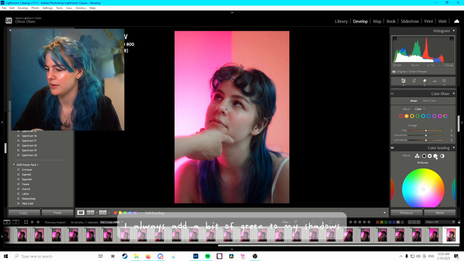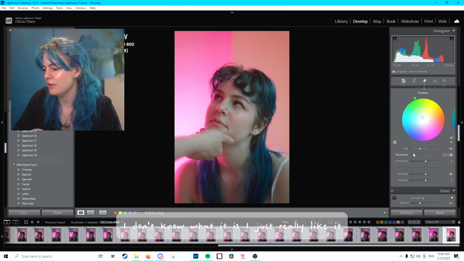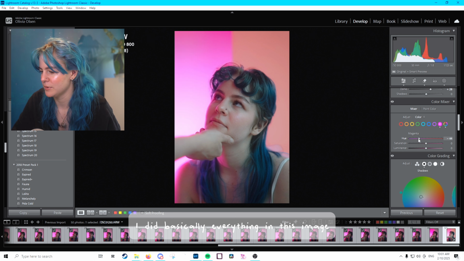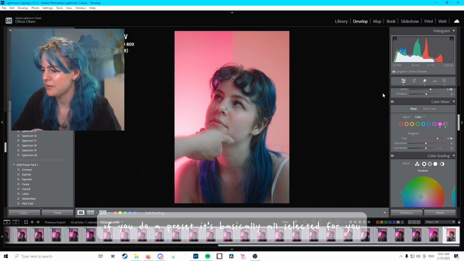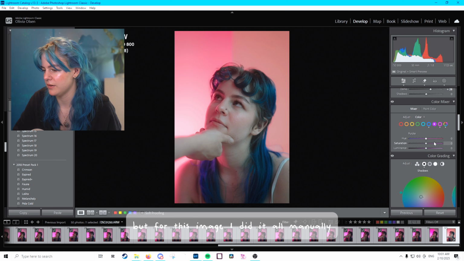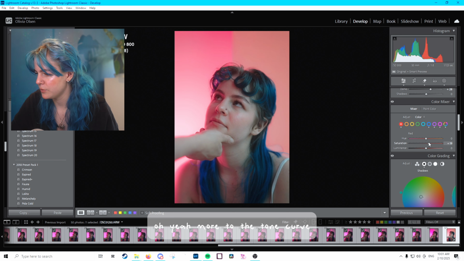I always add a bit of green to my shadows. I don't know what it is, I just really like it. I did basically everything in this image. If you use a preset, it's basically all selected for you, but for this image I did it all manually. Oh yeah, more to the tone curve.